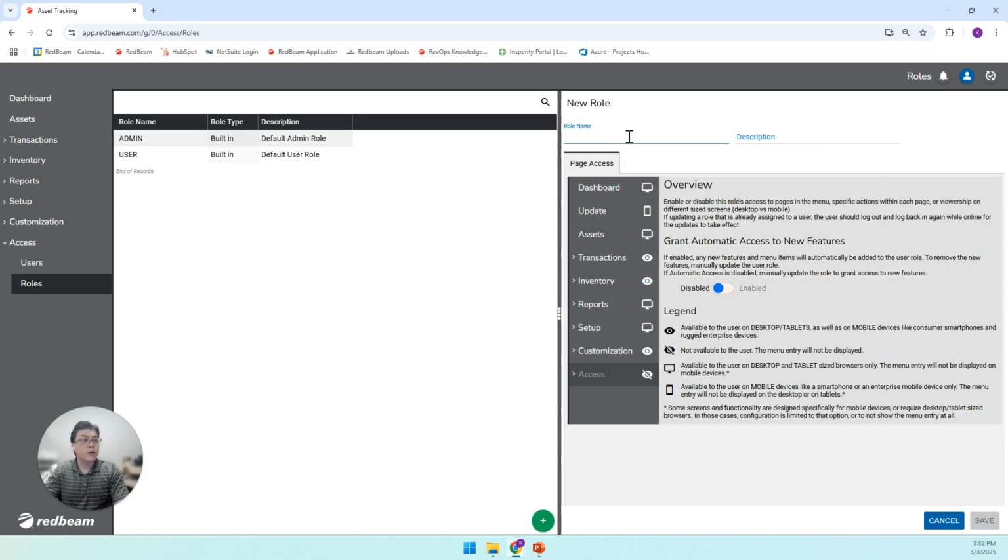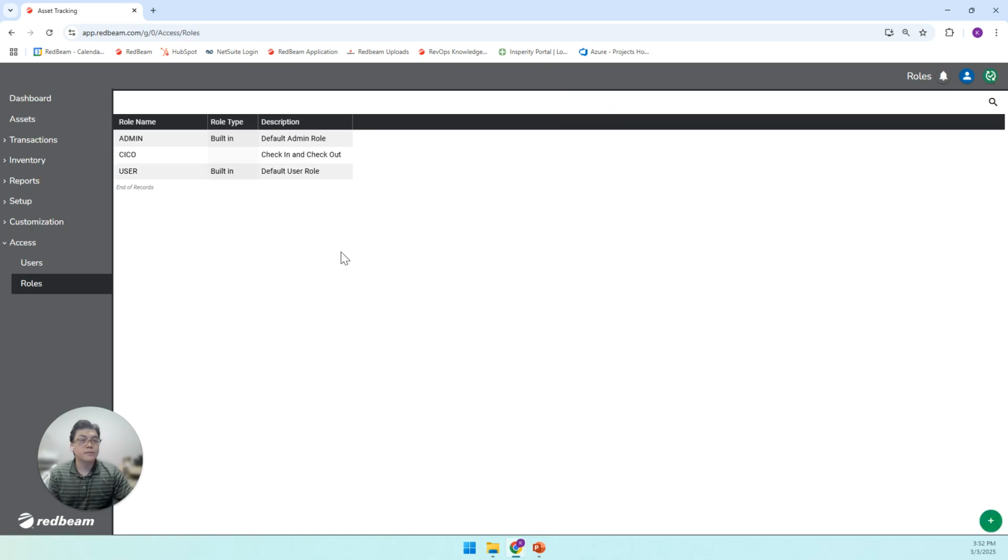In this example, I'll create a role called CICO, which stands for Check In and Check Out. For my role, I only want users to be able to access the transactions page on a mobile device because my team will only need that feature. I can achieve this by hiding pages that I don't want them to have access to. And then on the transactions page in particular, instead of hiding it completely, I can make it only available via mobile view. I'll hide the rest of our options and then hit save.